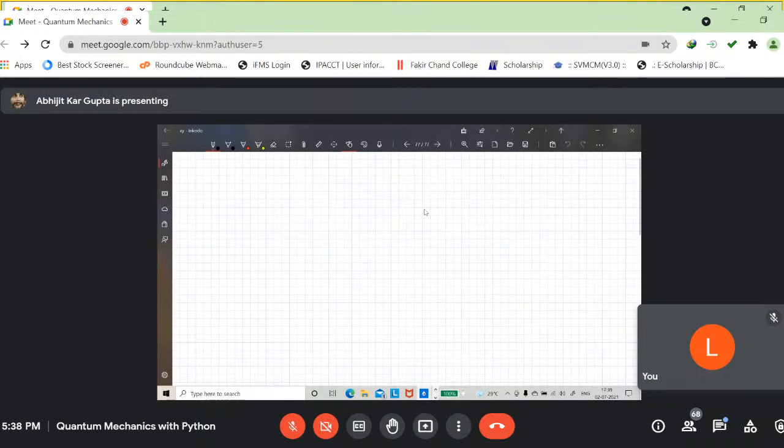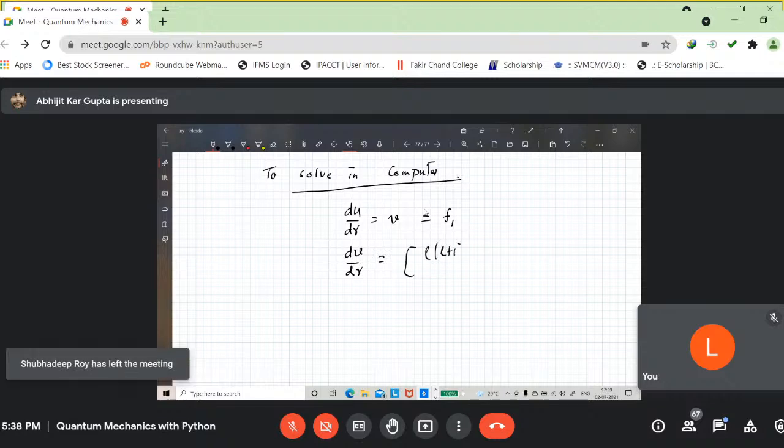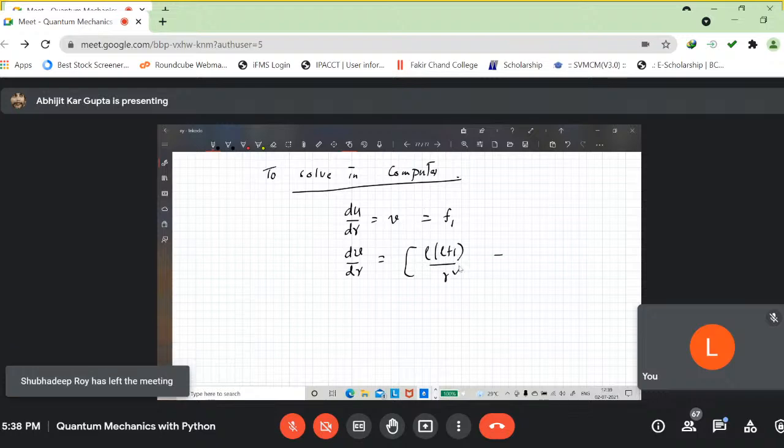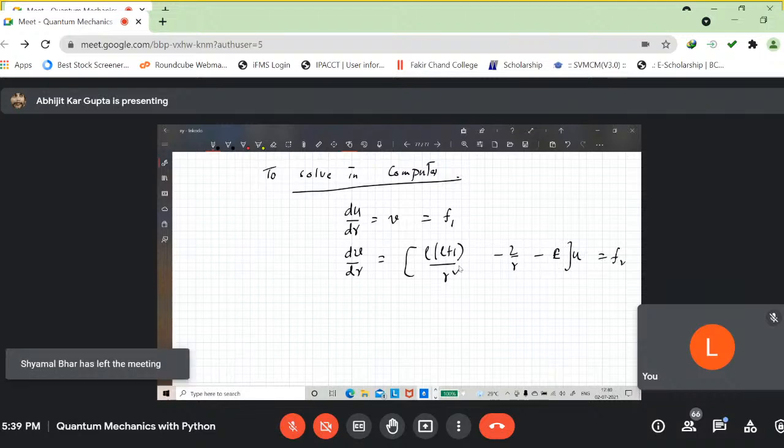So let me first write how to solve on a computer. To solve in the computer, what I have to do is write du dr. Again, it is a dy dx kind of thing, and you call it, say, v, and it's a function, first function. And you call it dv dr, and that is L into L plus 1 by R square minus 2R minus E into U, and this is your second function. So we'll solve these two problems.